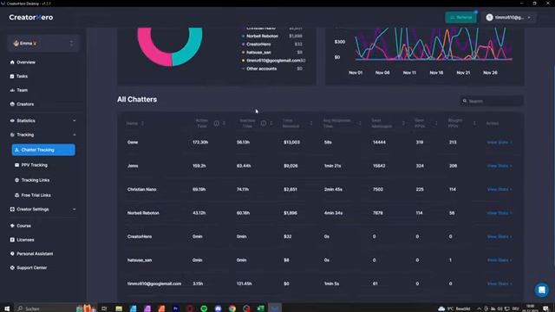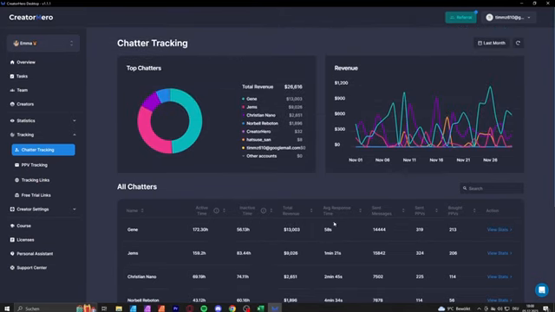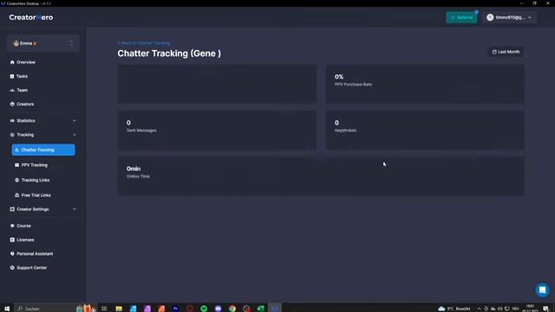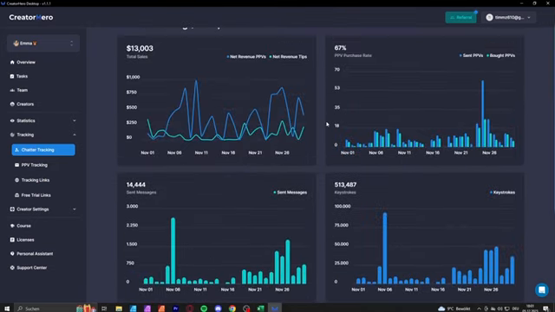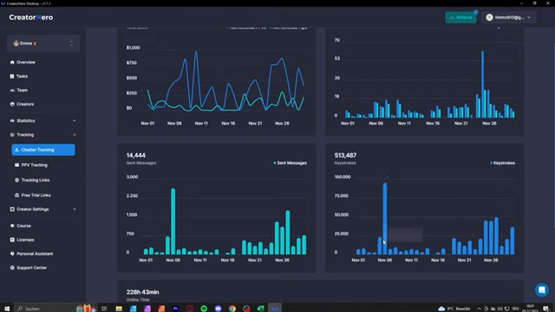It tracks their active time, inactive time, the revenue of each and every chatter, their average response time, how many messages they send, pay-per-views and how many of them are bought. And you also have super detailed stats right here where you can see what happened on every single day.